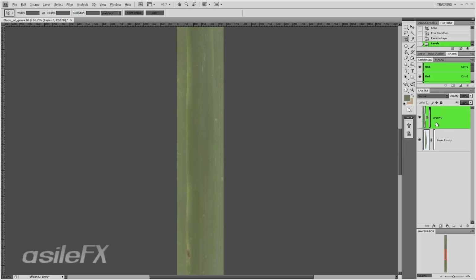So what I'm going to do is create another duplicate of that top layer, because we are going to be pulling out the mask from it in just a minute. We can now merge these together. So selecting layer 0 and 0 copy in the bottom two, and then Control E on the keyboard to merge them.